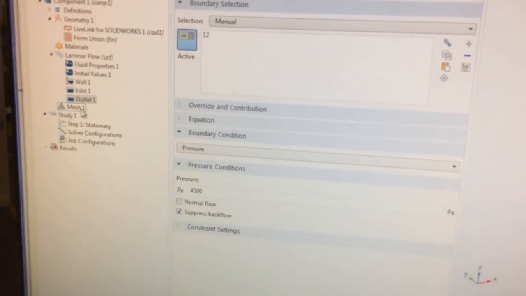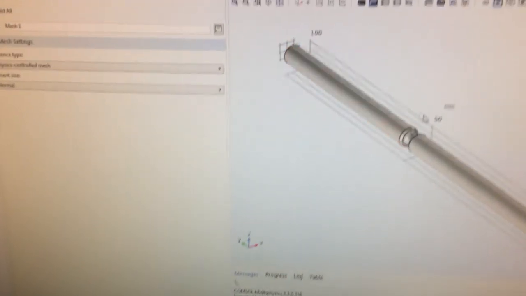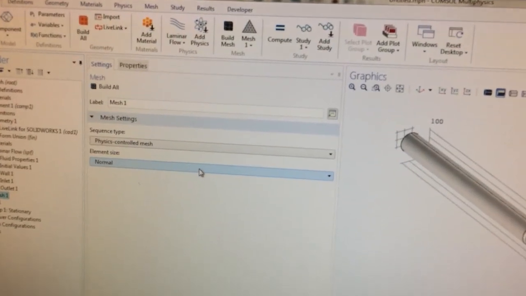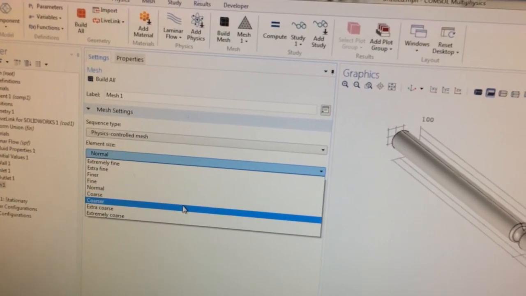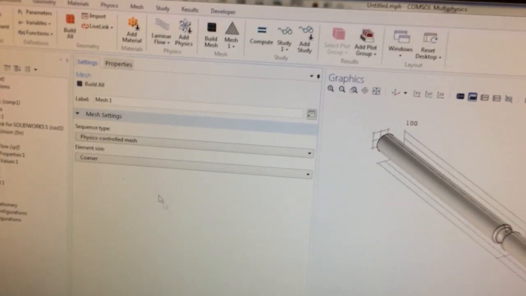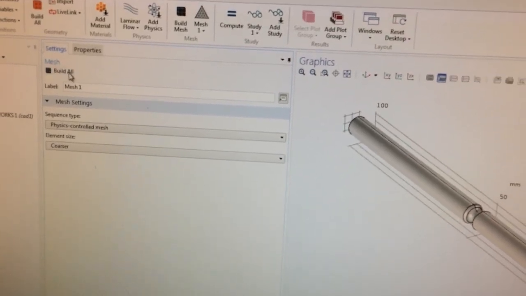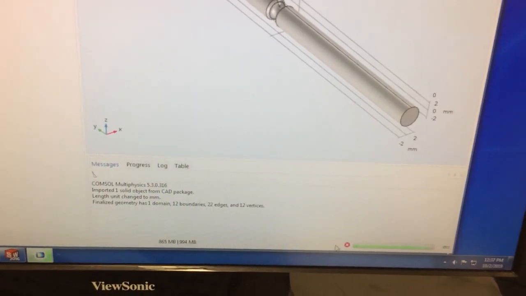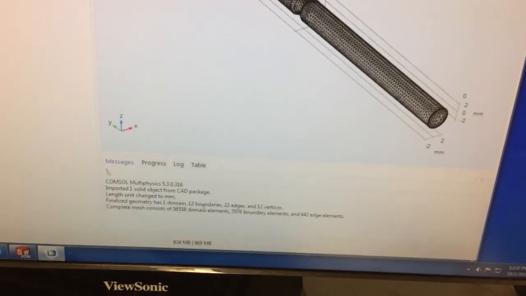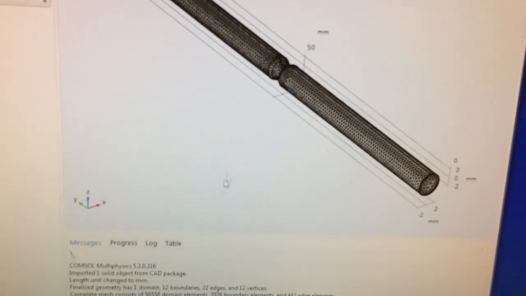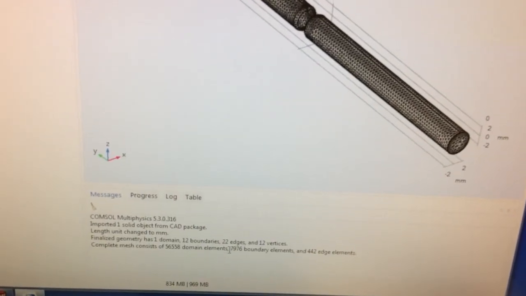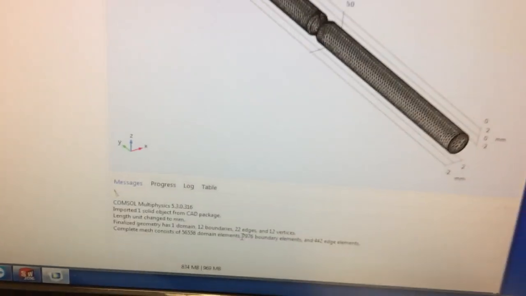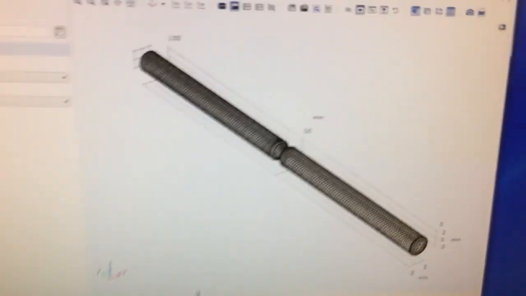Then we build the mesh, so we click on here. For this fluid flow problem, since there is a change in geometry, a change in diameter, we do not take the normal element size, we change it to coarser or extra coarse. So let's do coarser. We click build all. In the window below the graphics window, the message appears as it is working to build the elements. You see that this coarser element setting gave us some 56,000 elements. So approximately this number of equations will be solved.